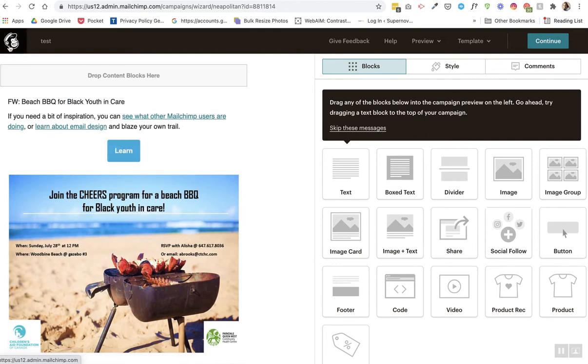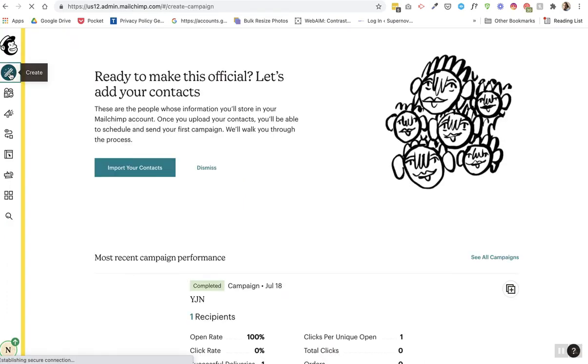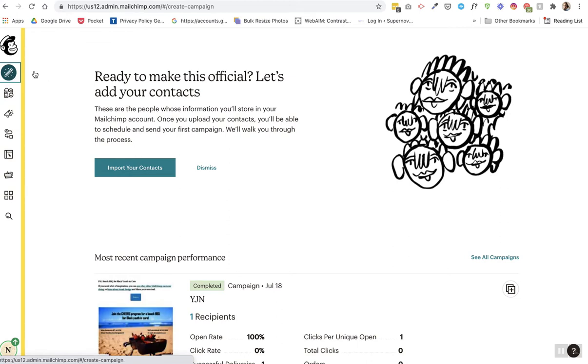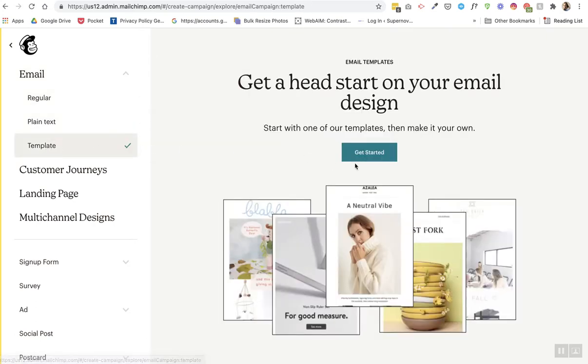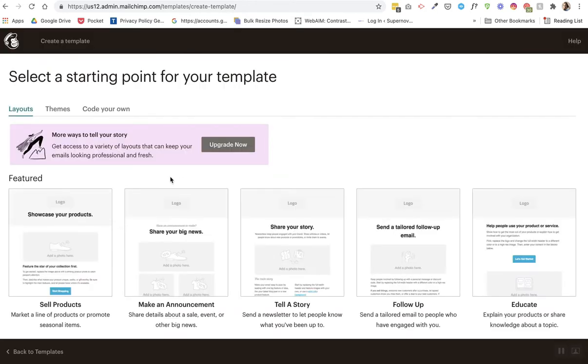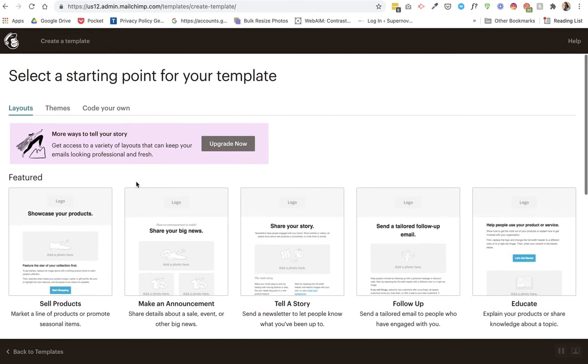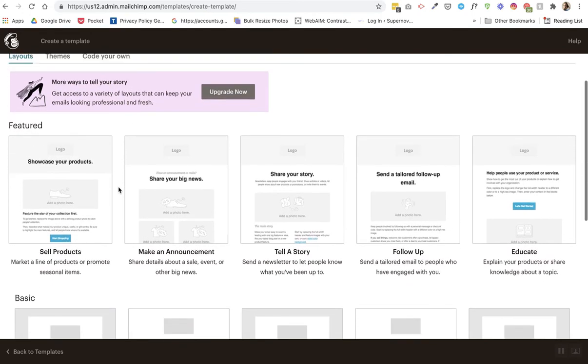The second option is to go directly into the template. So you go to Create, Email, Template. And templates are a really great option for welcome emails, newsletter or template emails. Maybe you have a certain style for celebrating holidays. You could have a template for that. You could have a template for a new product launch. These are all really good examples of templates.